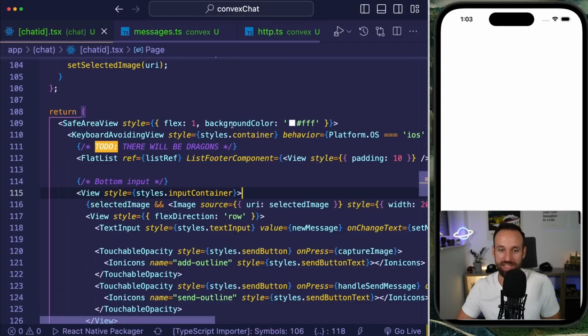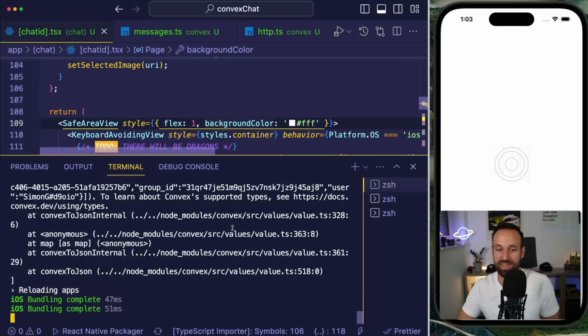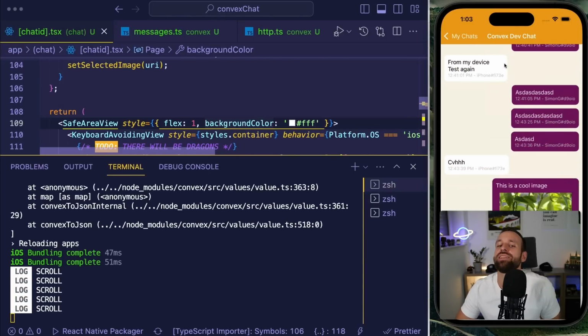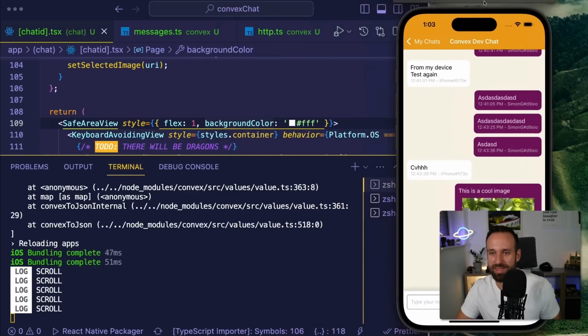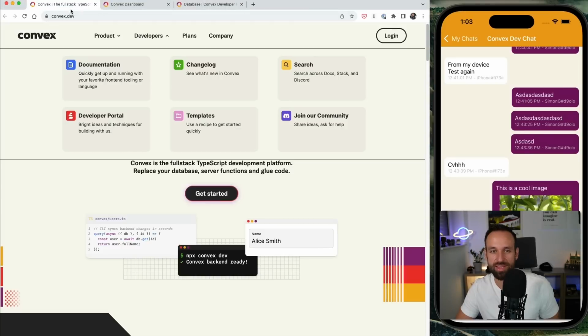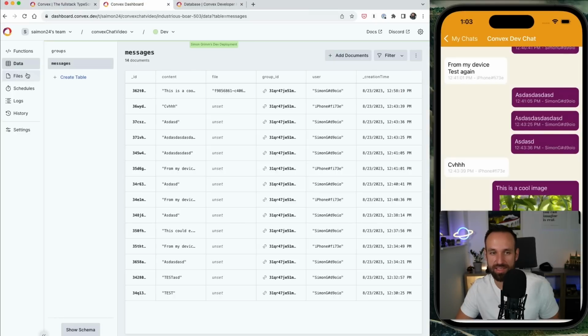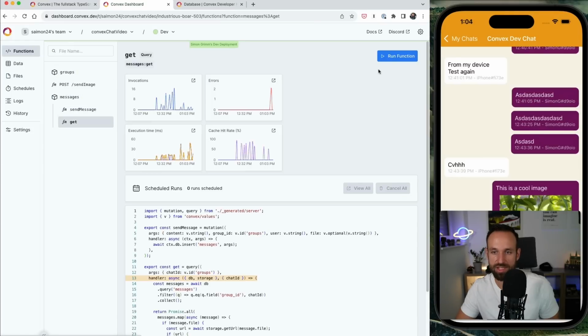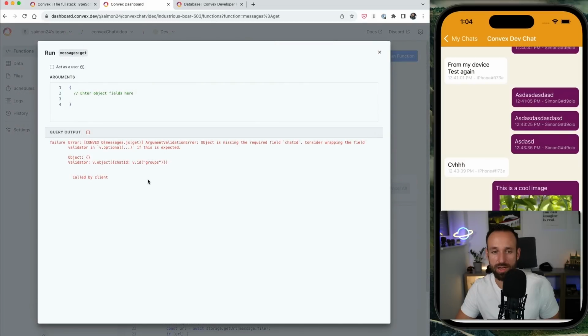So if I go back to the chat ID, the FlatList is happy again. Let's try a reload here, my chats, and please, image. Oh yes, there you are. Nice, it's so nice to see you. So here is the image. That means it's now correctly resolving the image. And again, we can check this. If we go to functions, messages, get messages, and run this, it should now run correctly.